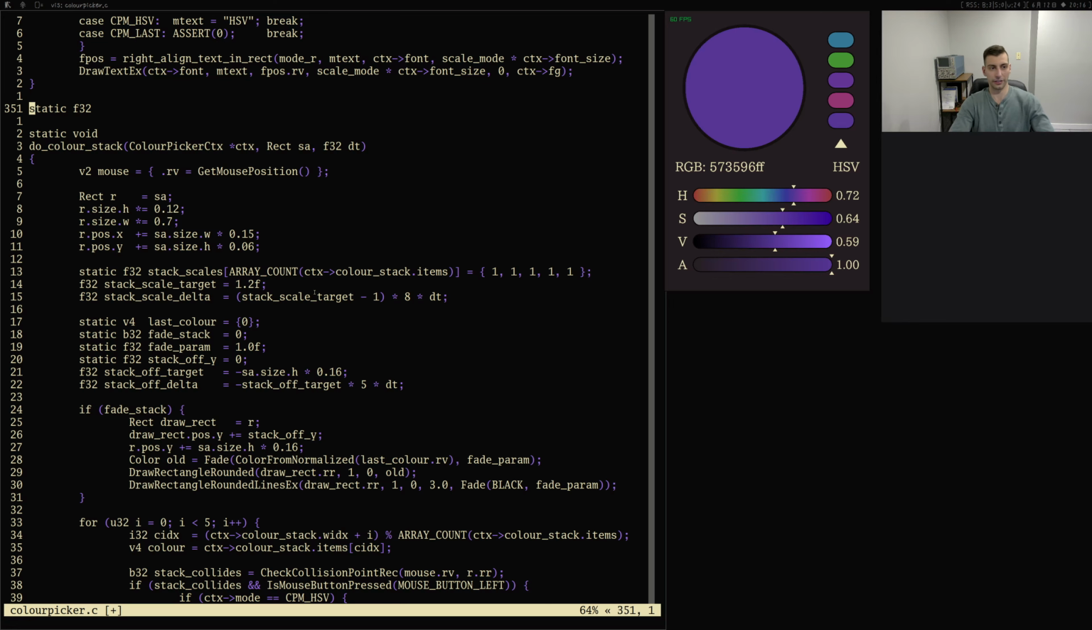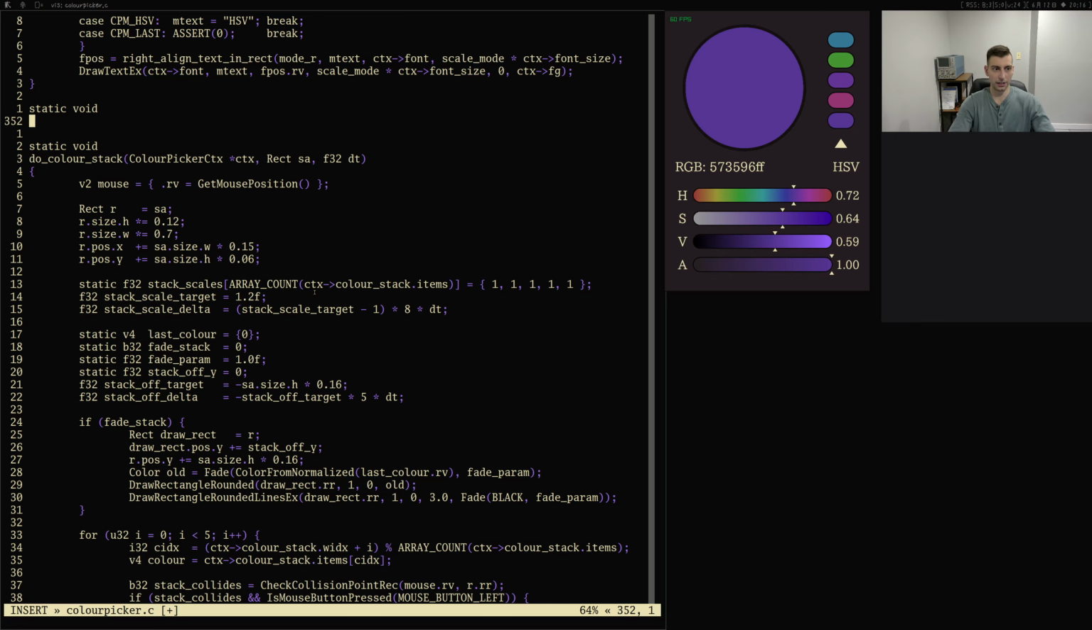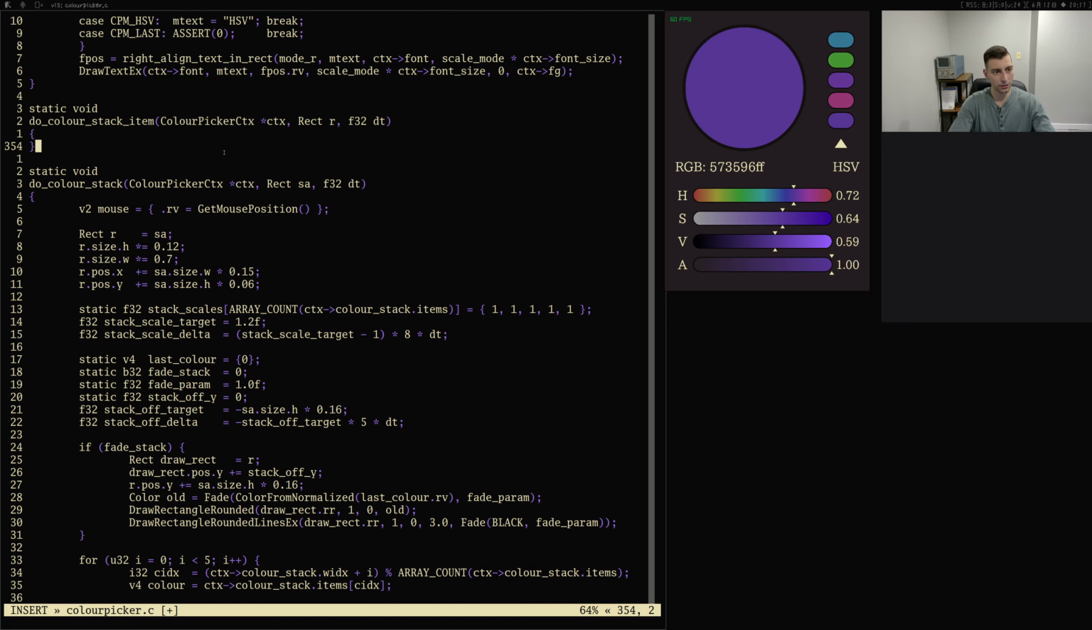But it's not going to return anything. Do color stack item. This definitely also needs the context. It needs a rect R, and it needs a float32 dt.